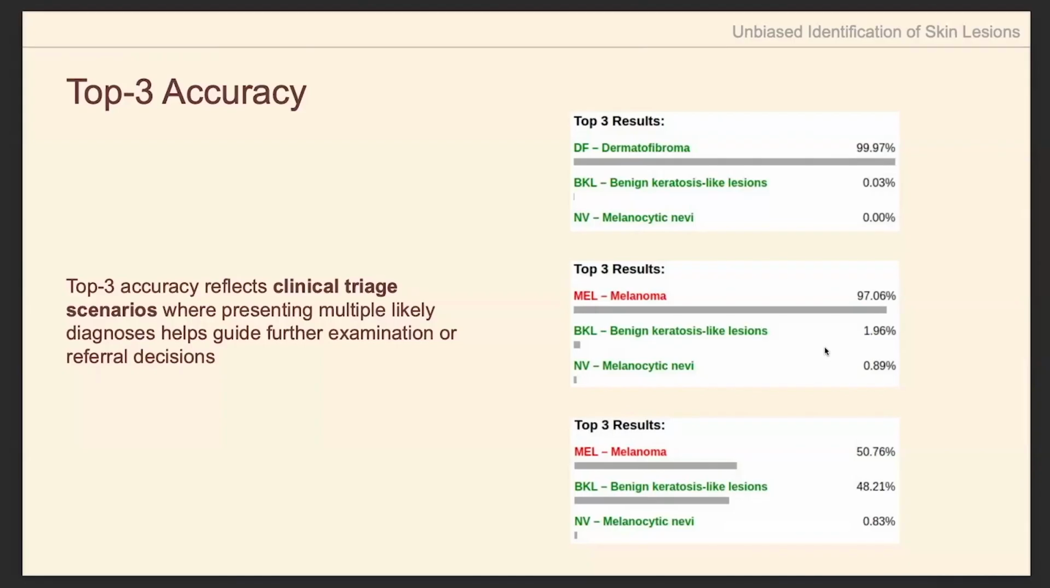But having this helps the clinician to say, okay, I have to deal first with this case because this is very clear, and only then I will deal with this case. So this is what is called triage. I think that's how it's pronounced.